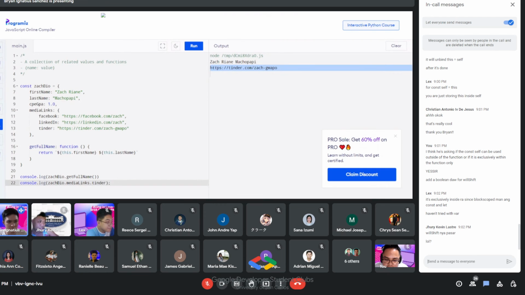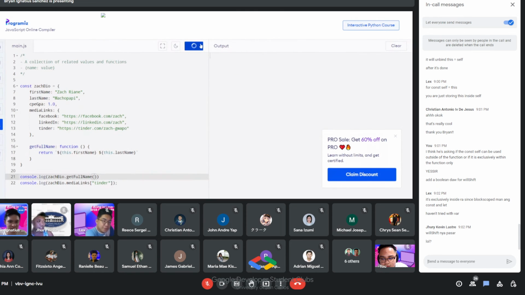Yeah, we just keep on repeating the notation until we get to the level we want. So I go to Zach bio, then I go to media links, and then I go to Tinder here. Then you also don't have to be consistent with the notation you use. For example, I can do Zach bio dot media links, but then when I access his Tinder chart, I can do bracket notation, and I think it'll still print out the same thing.